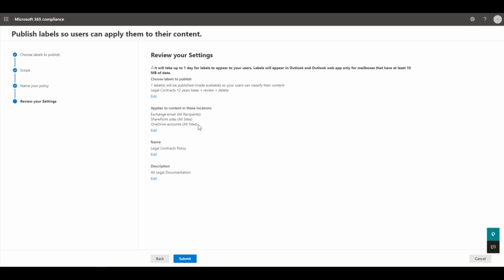And then you come through to your review settings. Always review what you've got. Make sure that it is exactly as you need it, because once you submit it and it's pushed to service side, you won't be able to change some of the settings that are inside of it. So always double check. If you do need to change something that's grayed out, you'll have to delete the policy which you've got and then recreate another one.